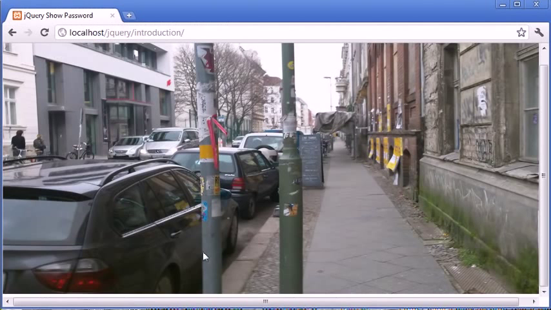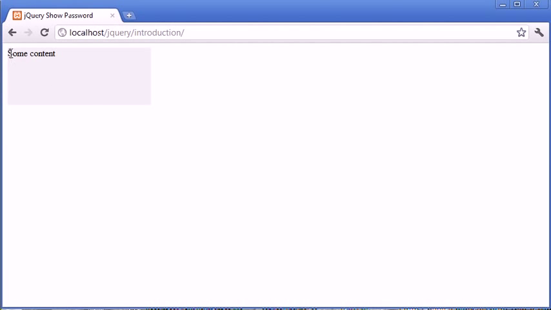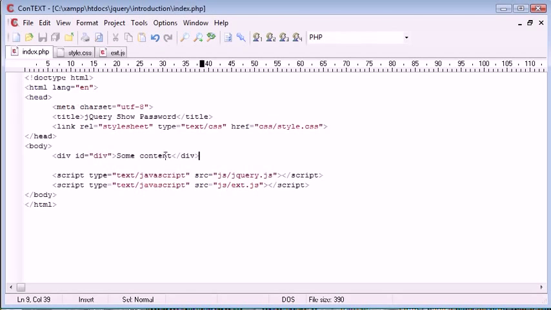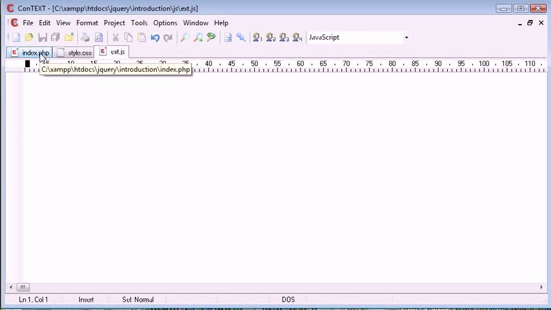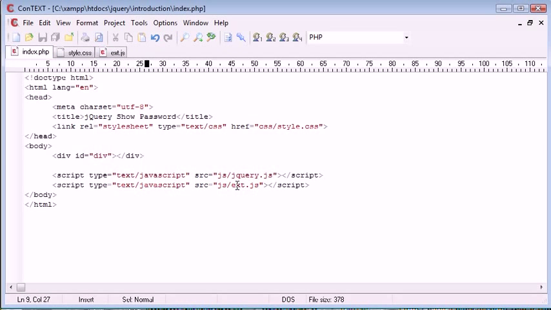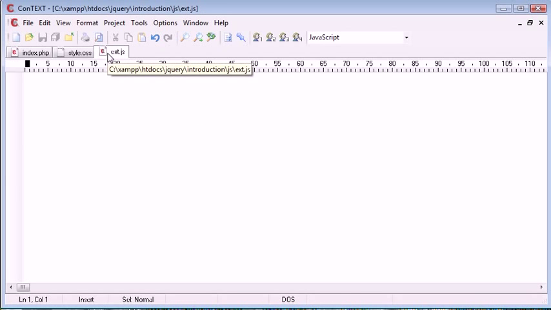I'm going to give it 100 pixels for the height and 250 pixels for the width. So on our page now we can see that we've got a div here with some content, and it's 250 width and 100 height. Now it's probably better to get rid of this content, and I'm going to replace the content inside of the div with the height and the width of the div. So we come over to ext.js, which I have included on my page, as well as jQuery, and we can start to write our code out in here.